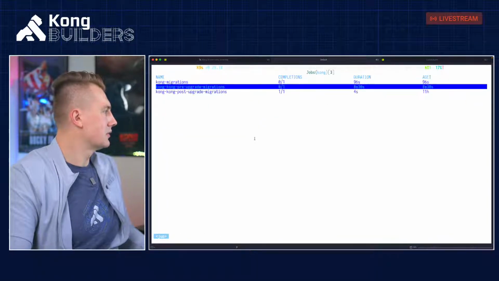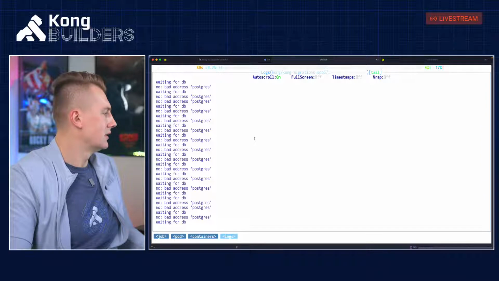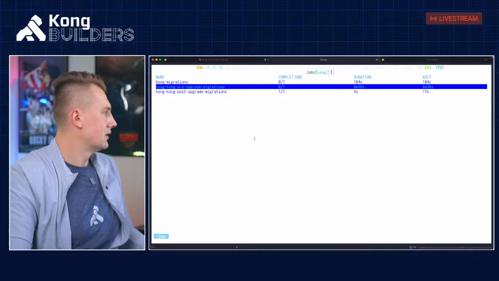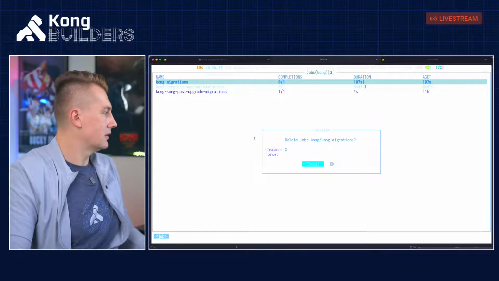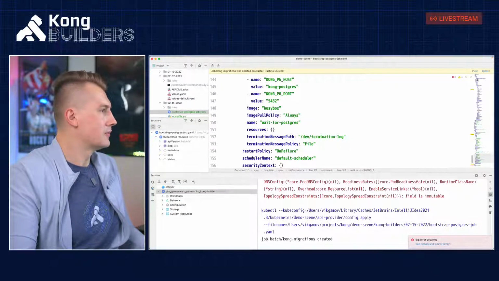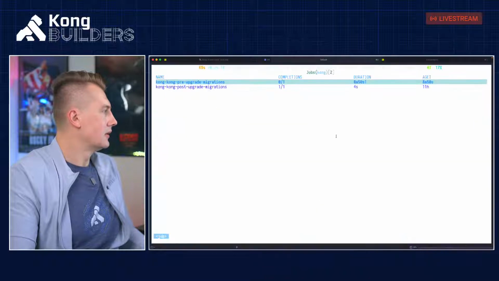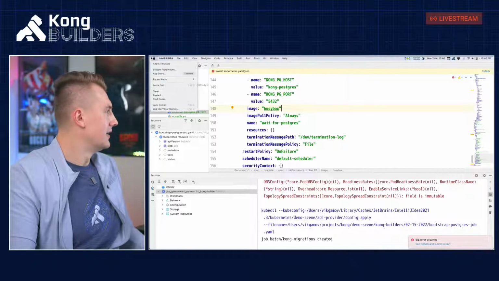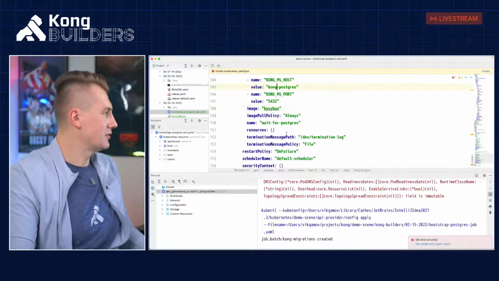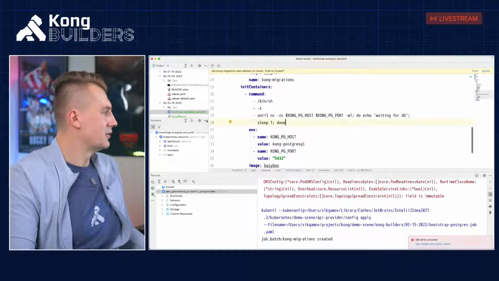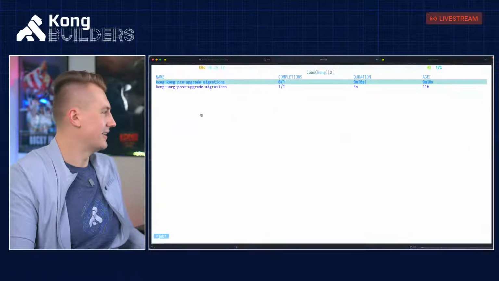So this job should go in this waiting for database. No, it's incorrect. Let's do this one. Delete this. Push it to the cluster. Yes, all these plugins are trying to do too much stuff. Okay. So we're going to do this manually. I don't like that.